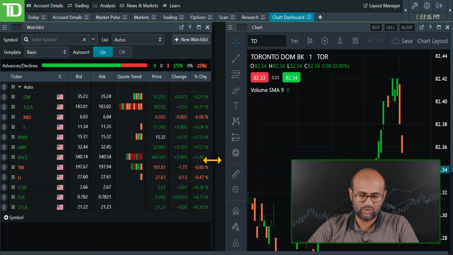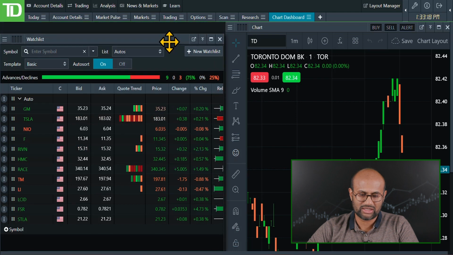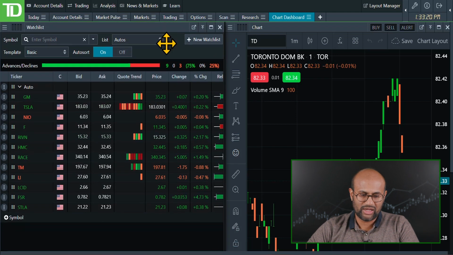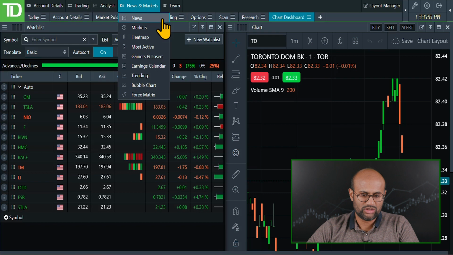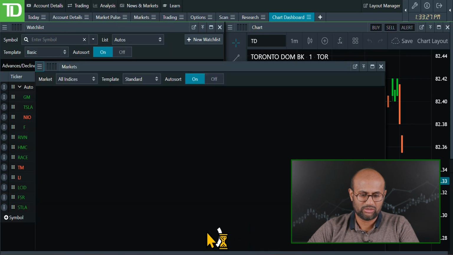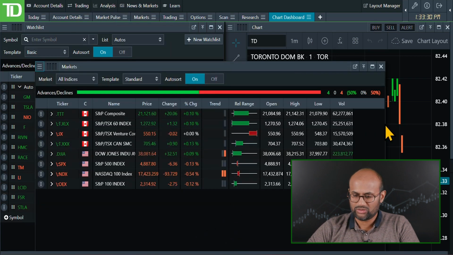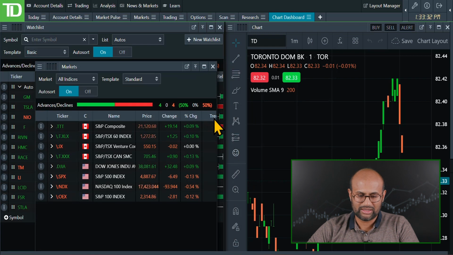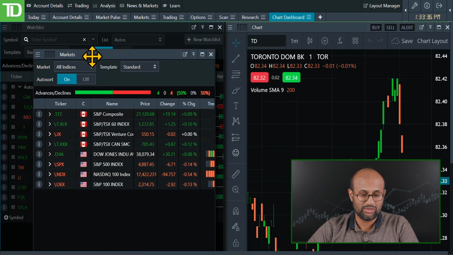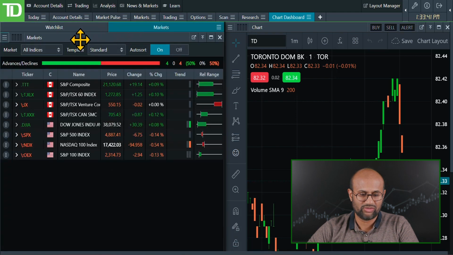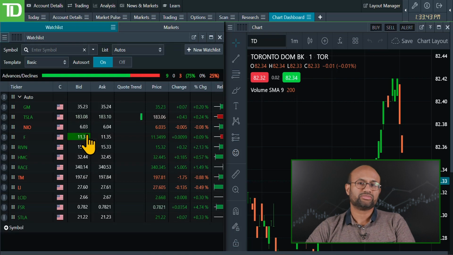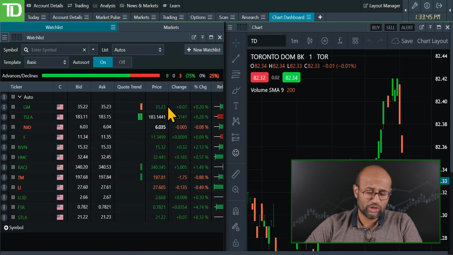Just for good measure, the one other thing that I will also do is maybe we want to keep track of some of the markets that we're trading. So we can also add in the markets widget here. Let's go into the trade, go into the news and markets, and we'll throw in the markets over here. We'll slim this down, and actually, I'm going to add it as a separate tab. I'm just going to put it within the watch list so I can switch between the markets view and my watch list.